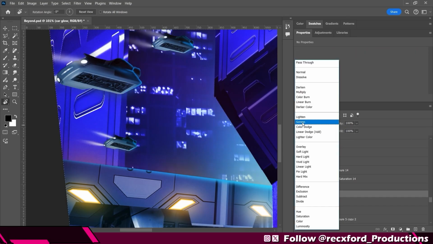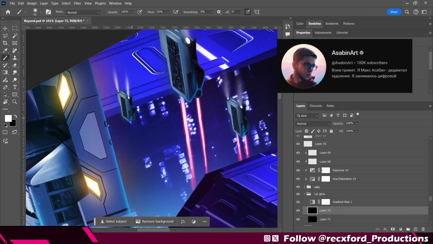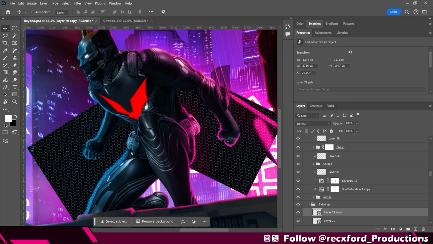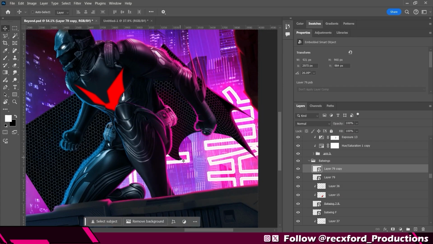I added glowing lines using a technique I saw Encreate use, which he learned from the creator Max Asabin. To add more detail, I applied hexagon patterns to the backgrounds.